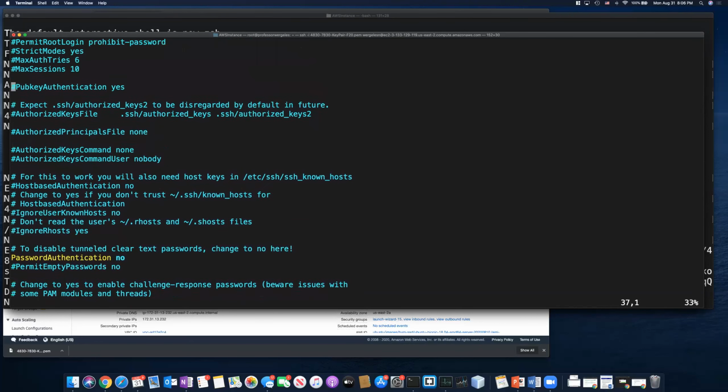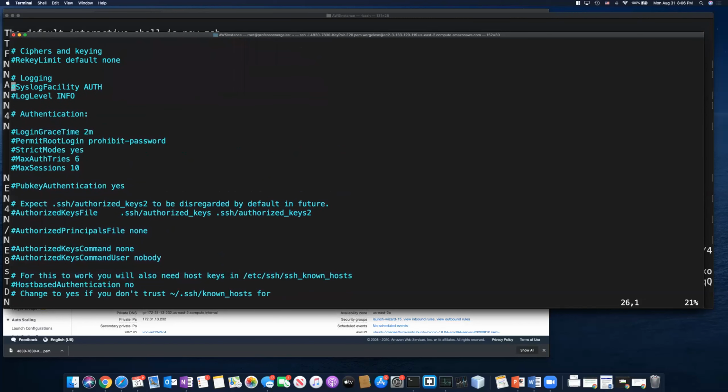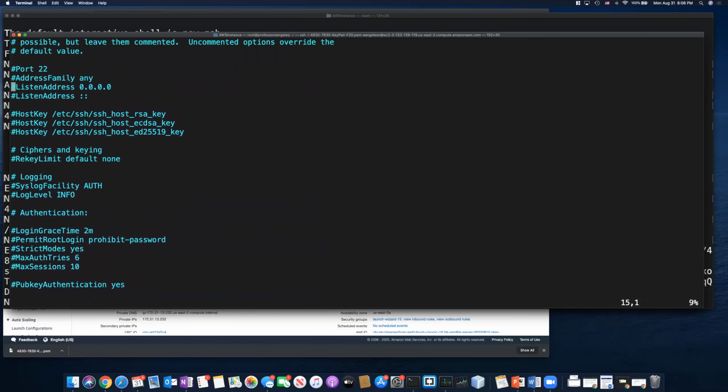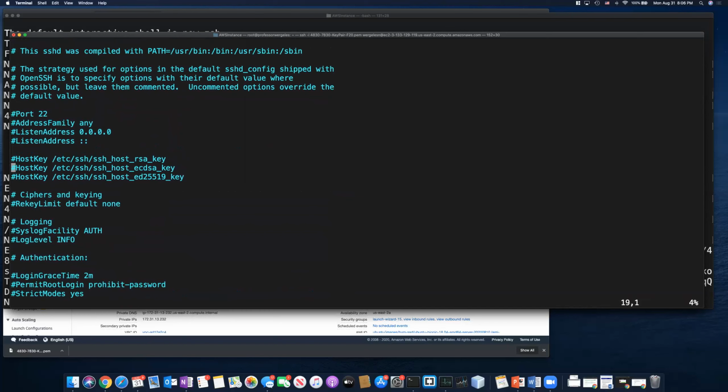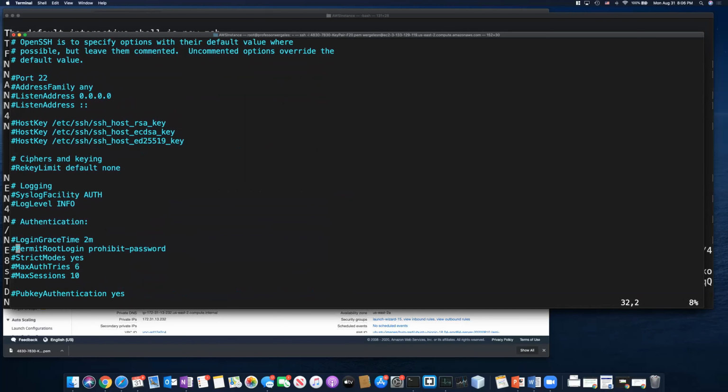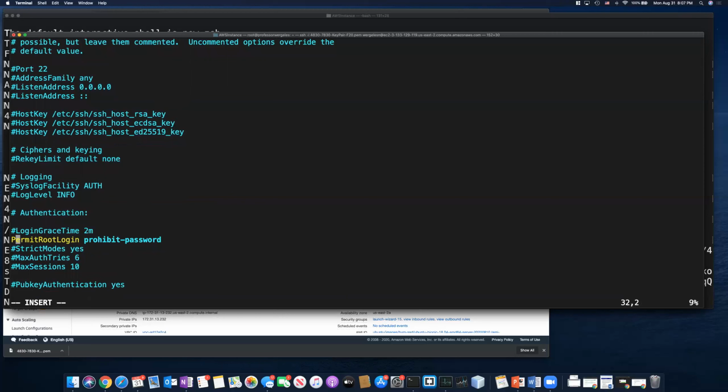Okay, we're going to change PermitRootLogin, which is right here. It's on line 32 for me. I'm going to press I for insert, and I'm going to press delete or backspace. So now it's not commented out. That hashtag means it's commented out. I'm permitting root login, and I'm going to switch that to no.